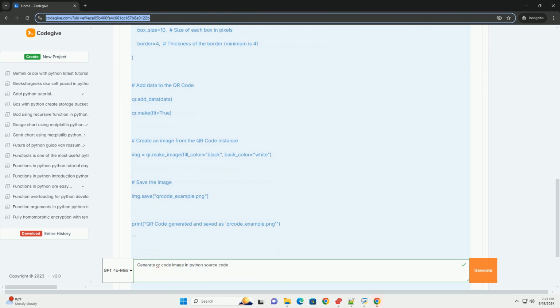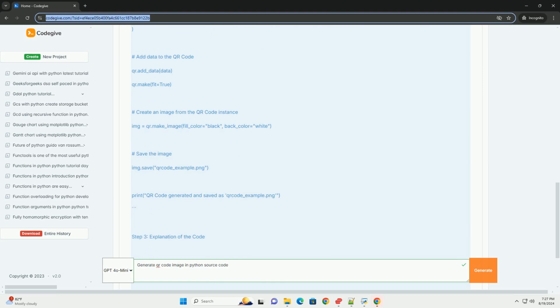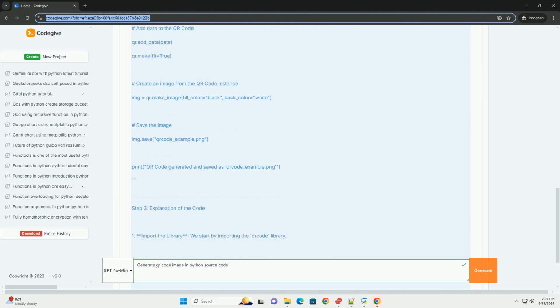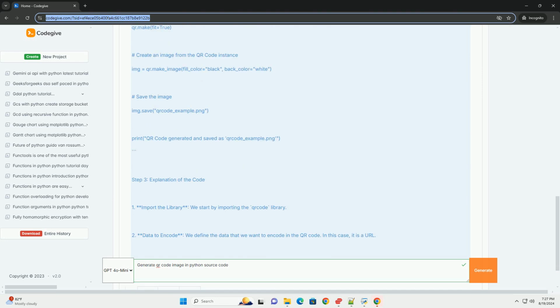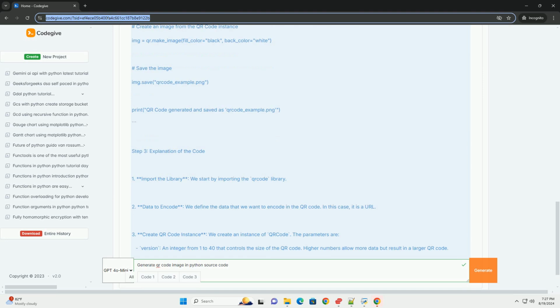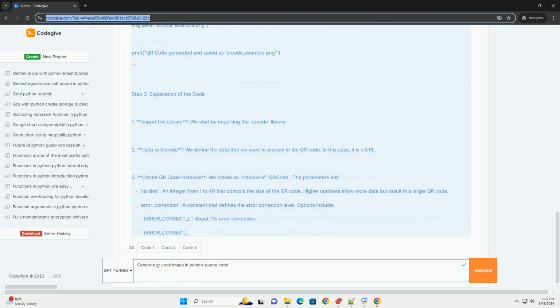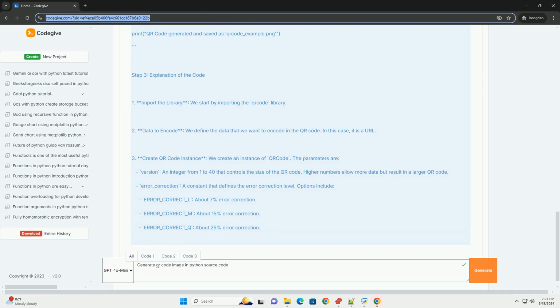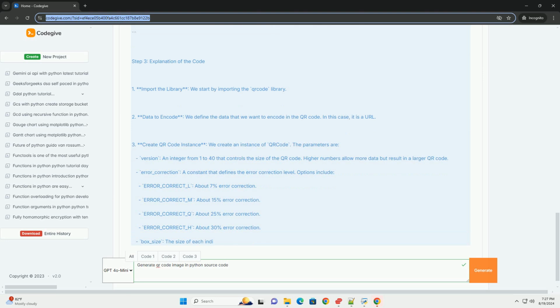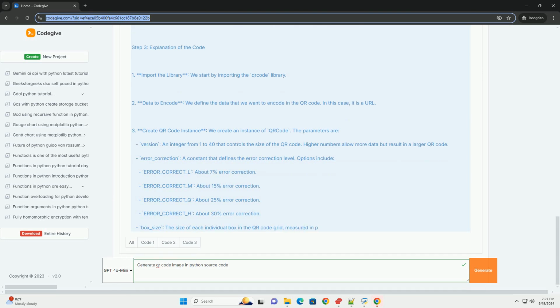Create qrcode instance. We create an instance of qrcode. The parameters are a version, an integer from 1 to 40 that controls the size of the qrcode. Higher numbers allow more data but result in a larger qrcode. Options include error correct L, about 7% error correction. Error correct M, about 15% error correction. Error correct Q, about 25% error correction. Error correct H, about 30% error correction.